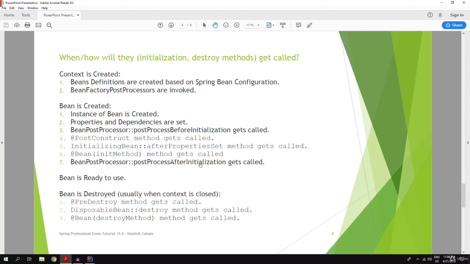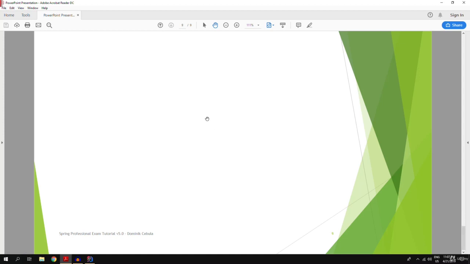After this initialization is performed, the BeanPostProcessor will be called again with the postProcessAfterInitialization method. In terms of the destroy method, basically this is called whenever the context is closed, and also if you have registered the shutdown hook, or if you are using try-with-resources, then most probably the context will get closed whenever the application is finishing, and for a web application the context is getting closed whenever the application is getting undeployed from the server. First, you will have the @PreDestroy method called, then the destroy method from the DisposableBean, and then the bean destroy method. And that's it for this question.